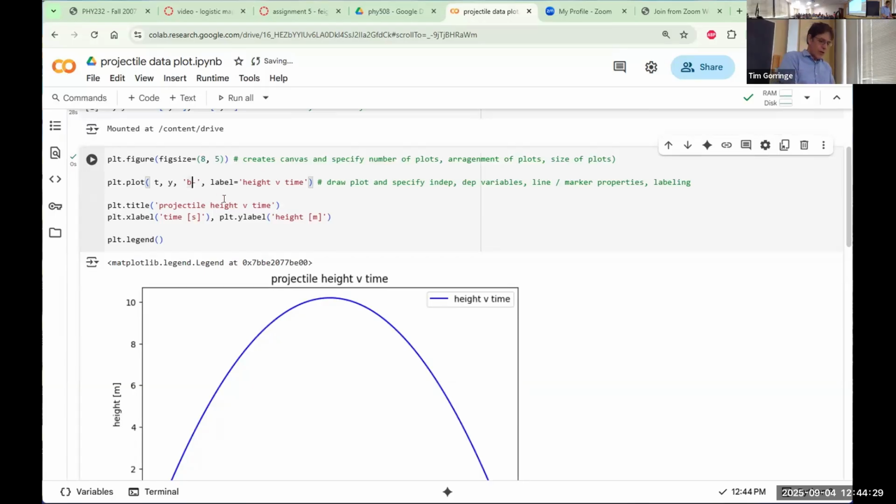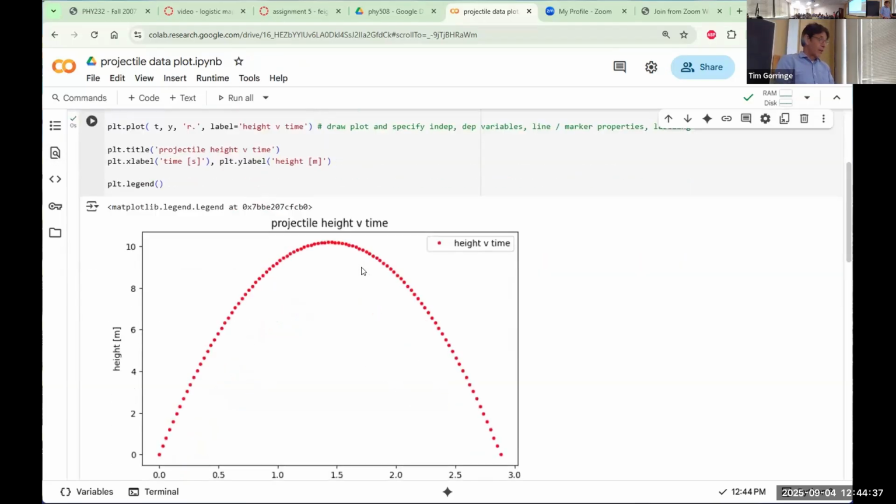I could have drawn a red series of data points, and it would look like this. And as I say, if we'd had several projectiles, I might want several sets of data points or several line graphs, and I might want to label them. So I labeled these red points with that height versus time label.